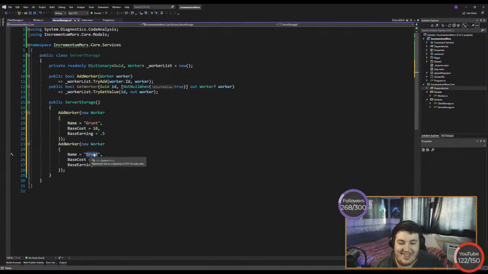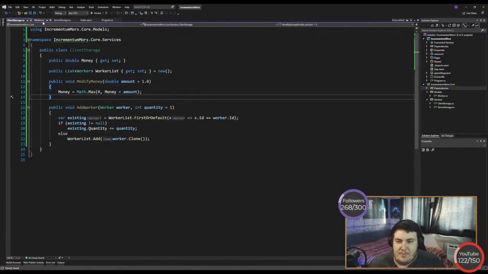Now we just need a second worker. We've got grunt. Why do I feel like a mafia boss? Drone. Love it. Drone. We need the base cost for that. I'm going to stick 50 in there for now, but I'm sure you're going to be able to come up with a better figure. And then let's do a base earning of 2. If you can come up with better figures than that, I'm happy to use that. But not too interested in balancing at the moment.